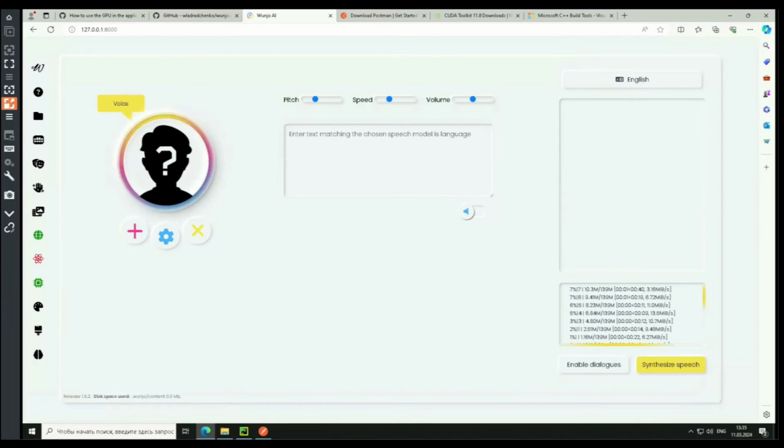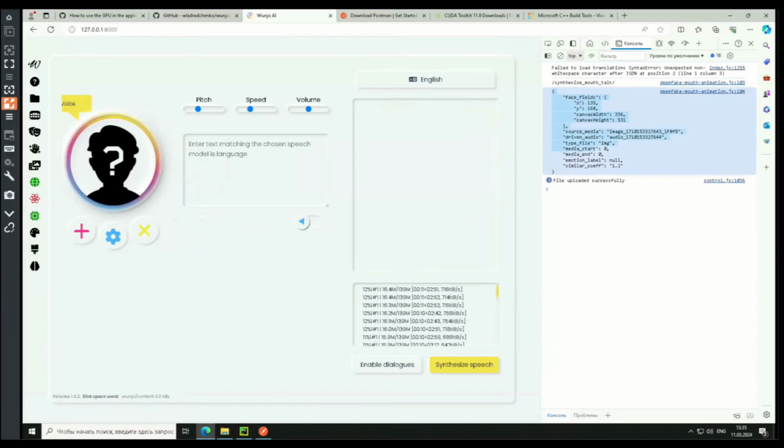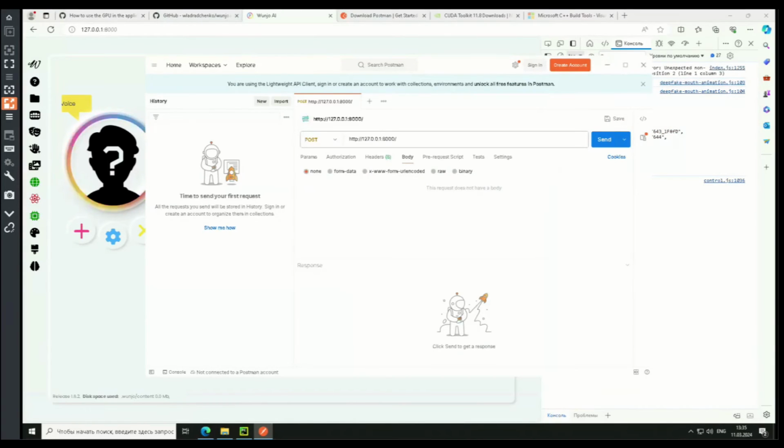Open the developer console in our application and observe where the request is sent and the content of the request. Now, there's no need to open the application. Simply copy the request body to Postman. Select the necessary parameters. Pay attention.